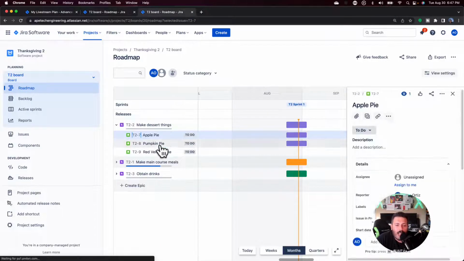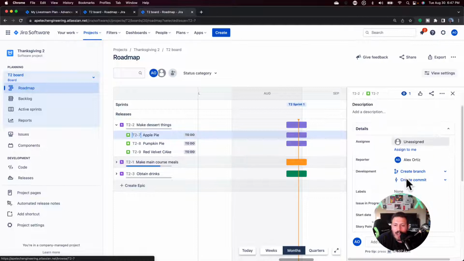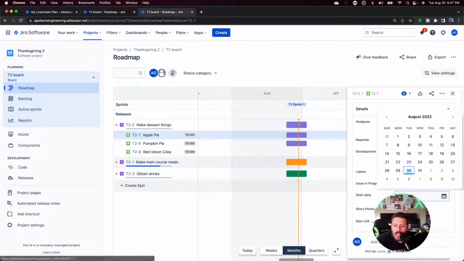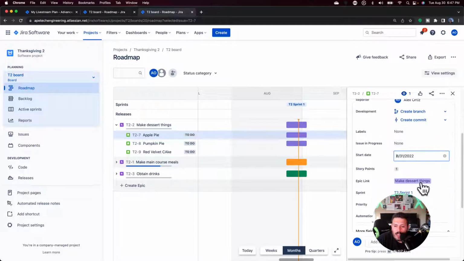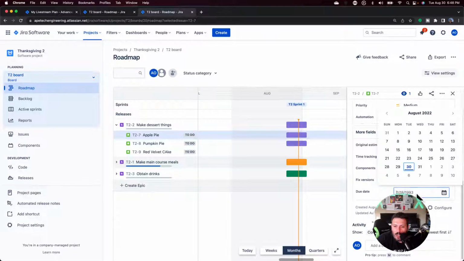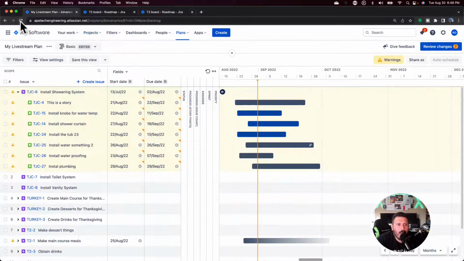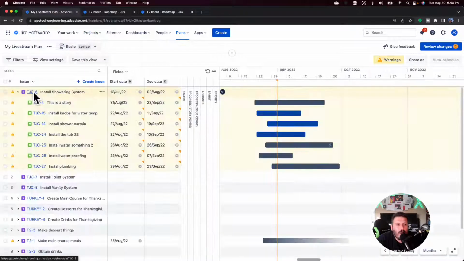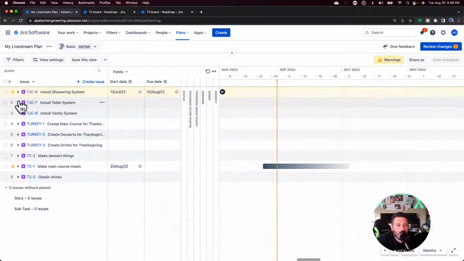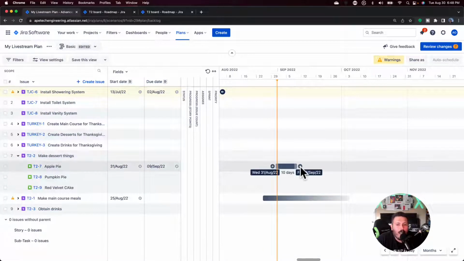So if I go into my T2-7 for my apple pie, and if I change my date here, right? So if I change the date on the ticket itself, and then I change the due date for, like, September 9th, right? Then if I go hunt for T2-7, I'm going to have to refresh my screen though. But if I go hunting for T2-7, give me a second while I figure out where I put it. I think it's here. See, it automatically has those dates that I provided.